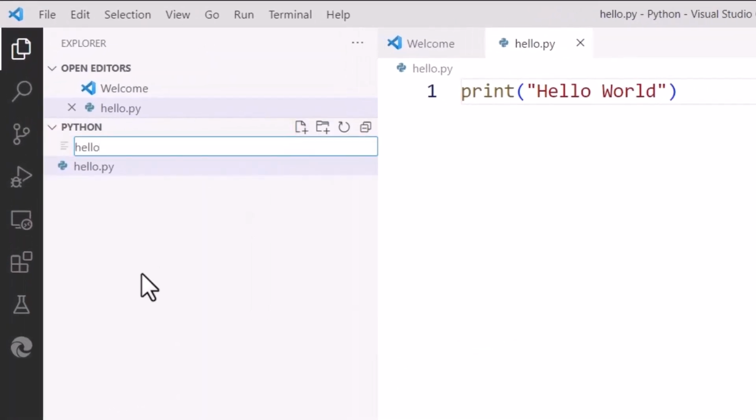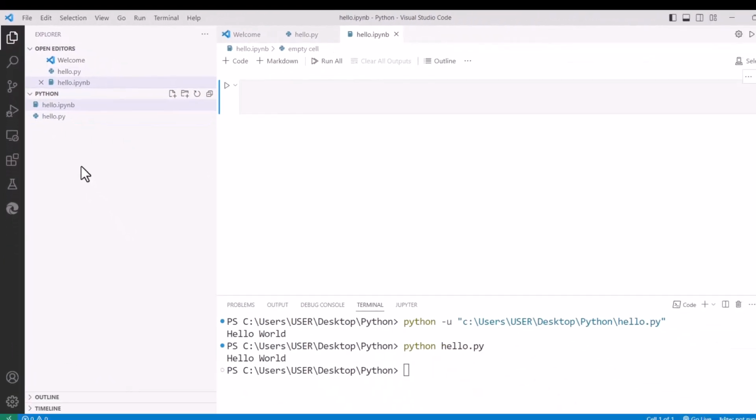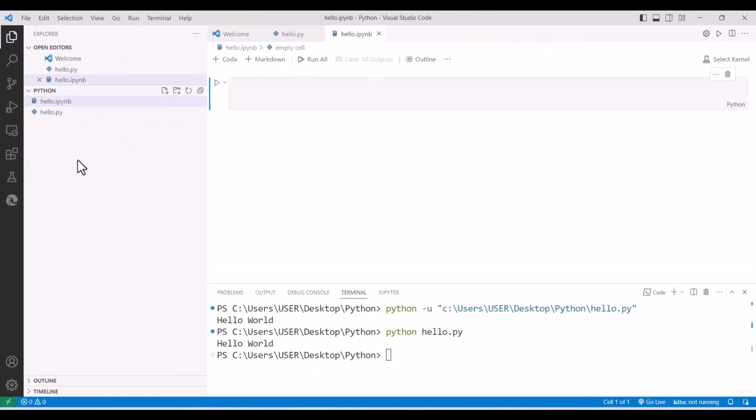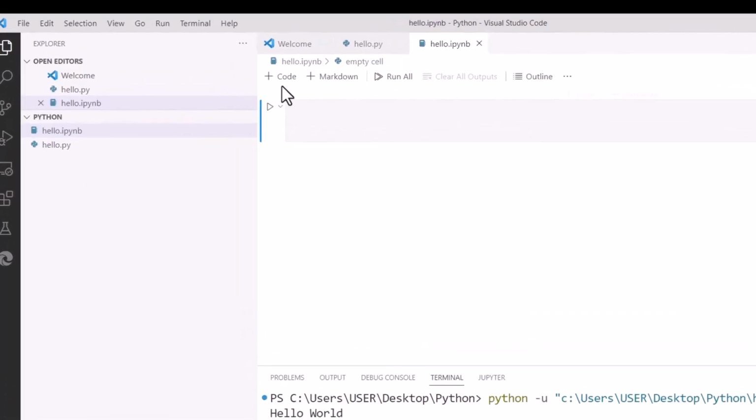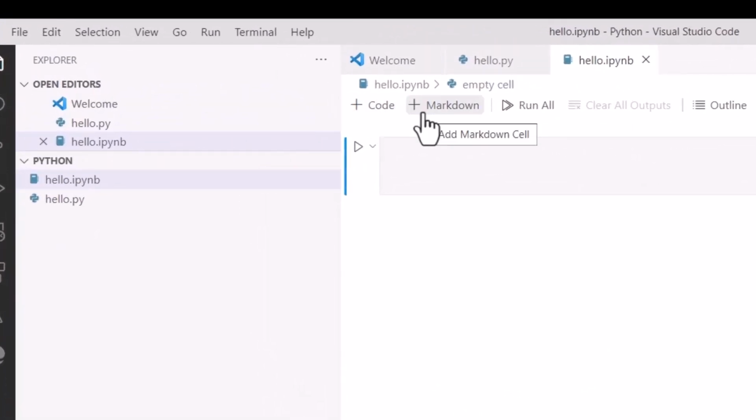Apart from this one, if you want to write your Python code in Jupyter Notebook, we can create, let's say, hello.ipynb. And this will create a Jupyter Notebook to write a Python code. In Jupyter Notebook, we have a code cell and a markdown cell. In the code cell, you can write your code, and in the markdown, you can write the comments, headings, and some other information related to the code.